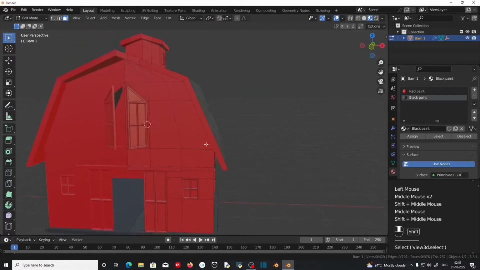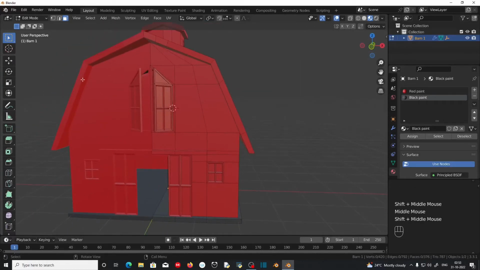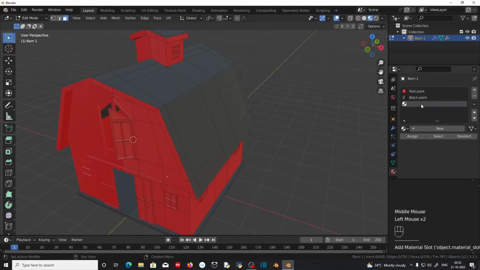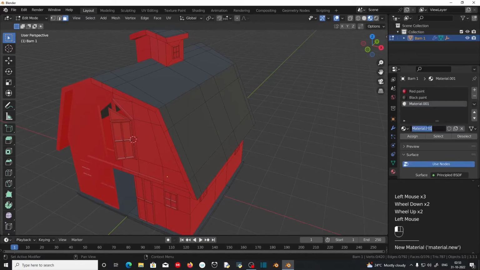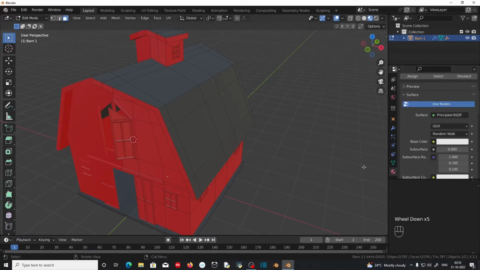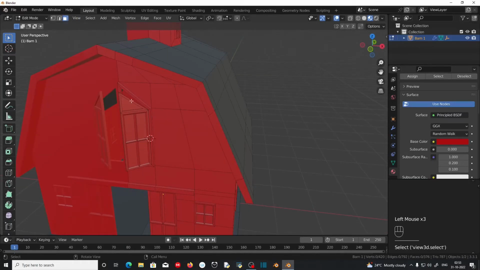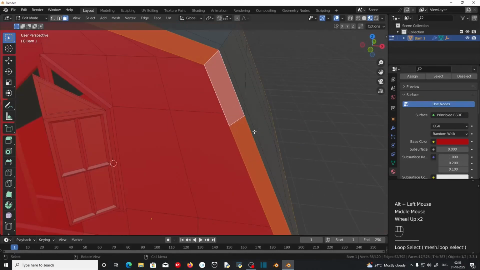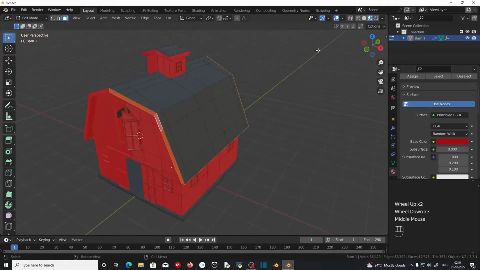Now we need to apply a white material to this frame. So click this plus button, select this new slot, select new, change the name to white paint. It already got a white material. So go to face selection mode, press Alt on the keyboard, then select this edge. This will select that face loop. Pressing Alt and clicking on this edge will select that edge loop.